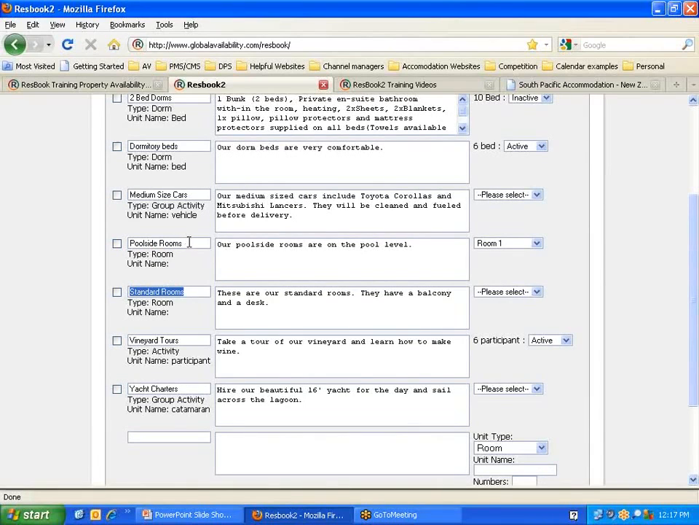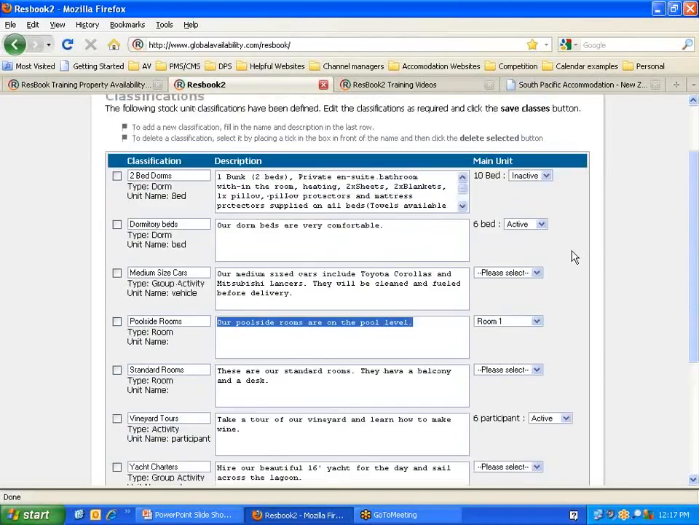Now, when working with a classification, the name and description of the classification override the name and description of any stock units that have been put into this classification. In this drop down over here, we've got the main unit selection, and you can use the drop down to see all these physical stock units that have already been added to this classification.